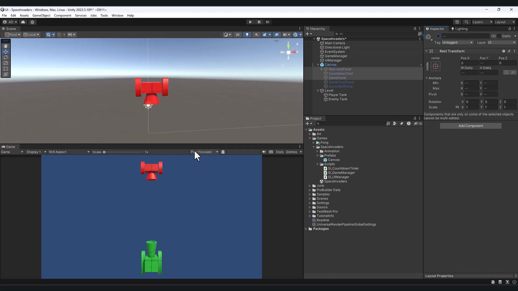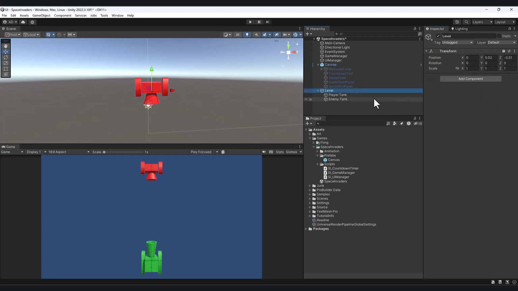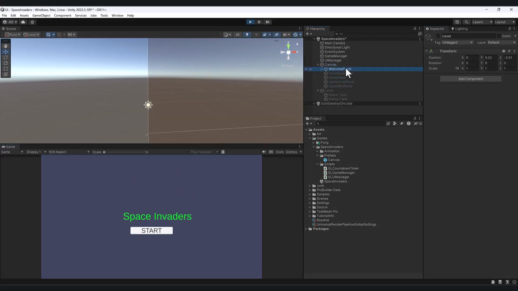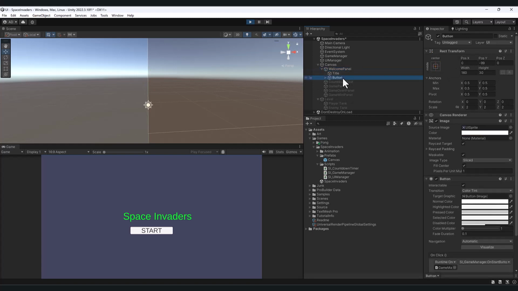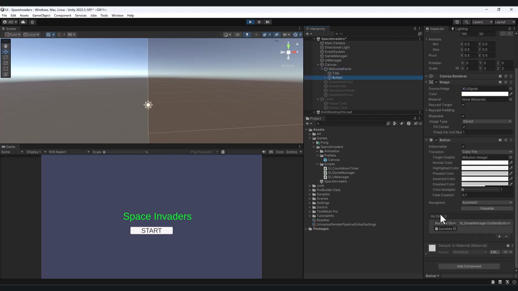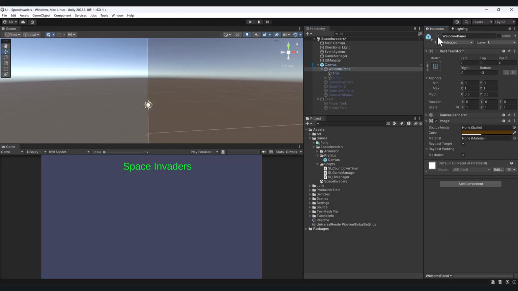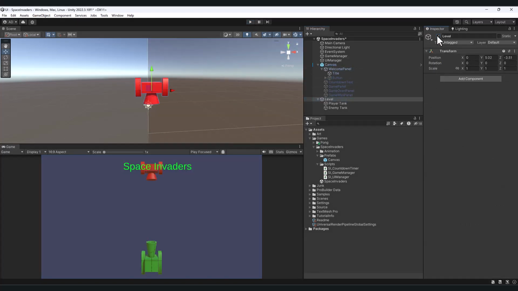And what I want to do is activate this level when I click that start button. So let's go ahead and press play just to see how this works. If you remember, the welcome panel comes on, and underneath that we have this start button, and below here we have an on-click game mode. So let's go ahead and turn on our welcome panel and turn on our level.